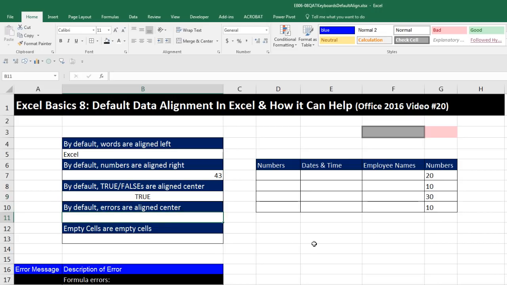Another thing we might see in Excel is an error. Equals 10 divided by 0. Now we know from math that's undefined, but in Excel, if I enter that, it says, uh-oh, you divided by 0. That's the error you get. It's always going to be capitalized and centered.